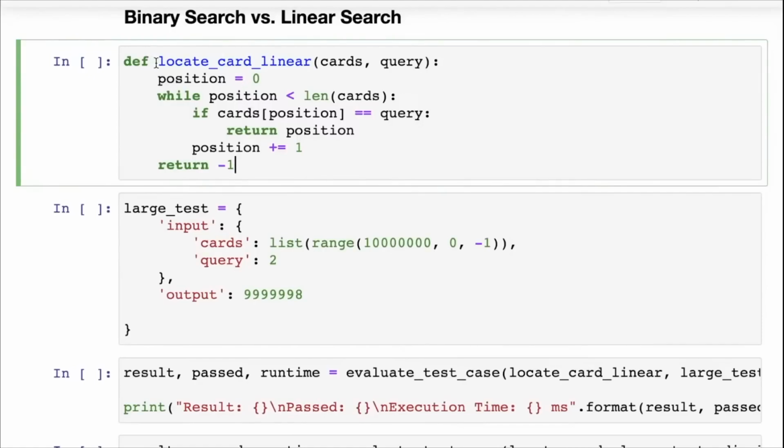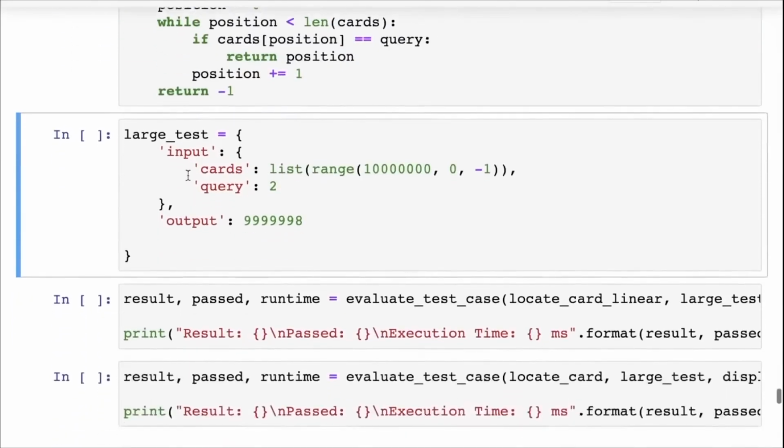So here we have locate card linear, and this is the linear version of the algorithm where we simply go through each of the cards one by one. And then we have a really large test case here. So we have the input, and then we have the cards, which goes in the range 1 to 3, so that's 1000, another 3, that's a million. So we have 10 million elements here.